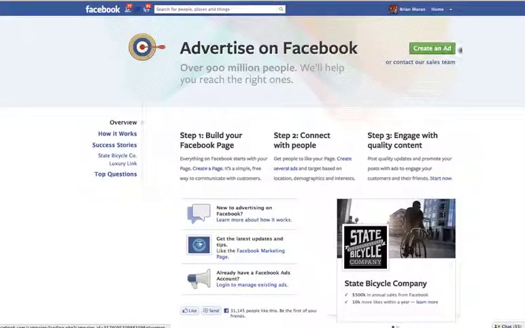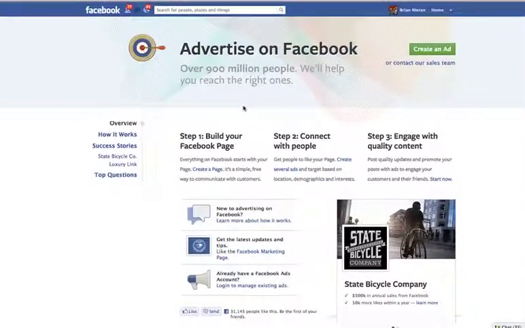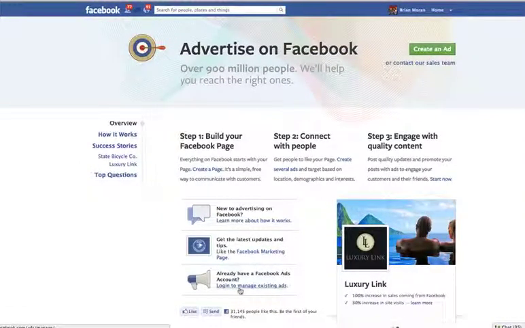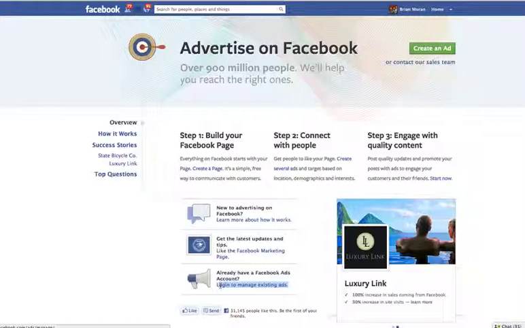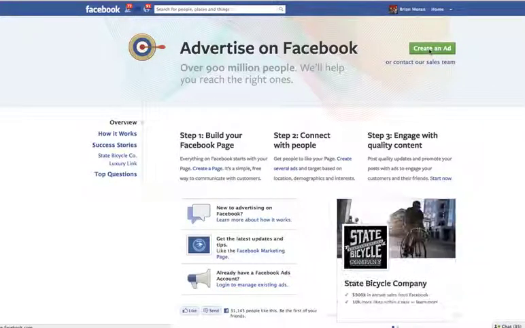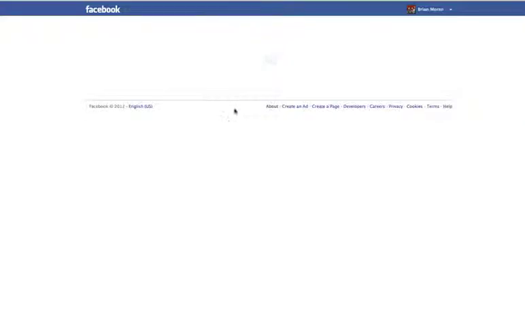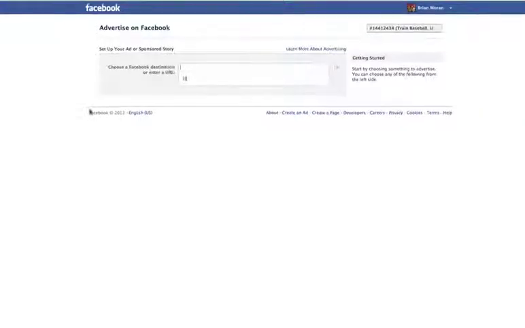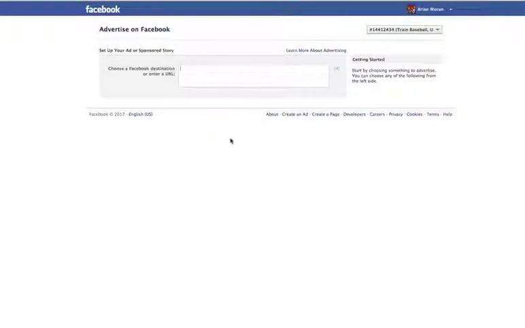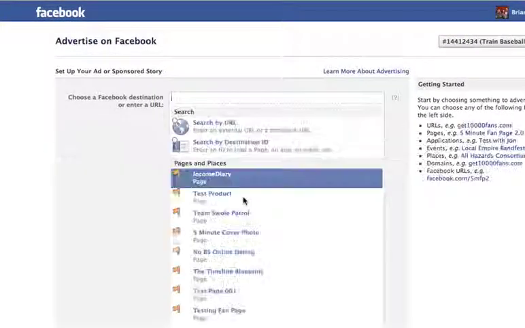So you can either click create an ad, which if you're just getting started, is probably the best place to go. If you already have a bunch of ads like we do, we usually come down here and just click log in to manage my existing ads. If you just hit create an ad, here's where it will take you. It'll take you right to the ads dashboard. And this is the one page that you will do all your work in, basically, when you're creating ads.